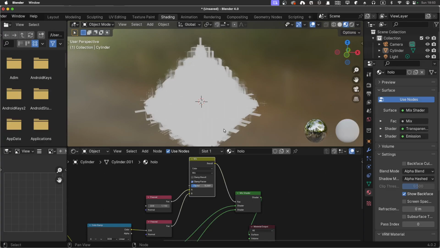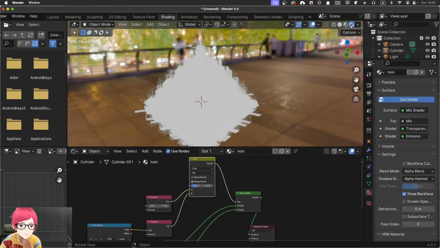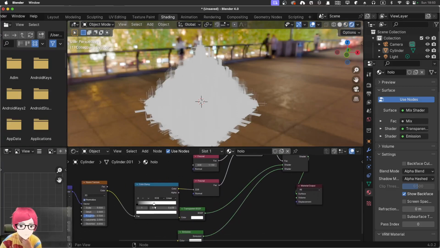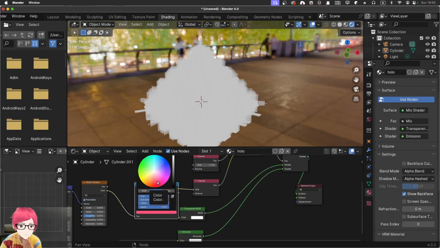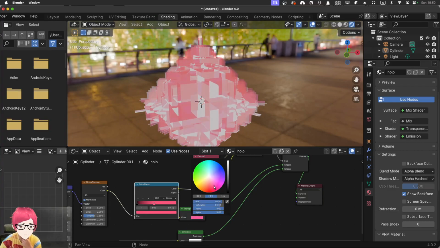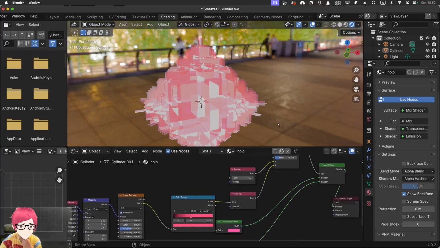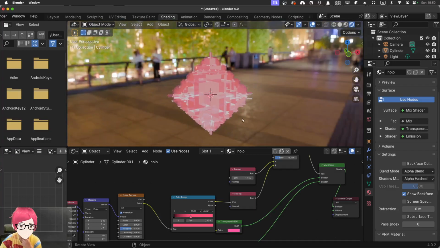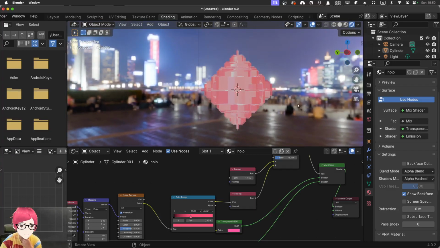Okay, and let's go to the rendered view to see the result. Pretty good. By the way, I believe I can change the color here. Okay, and for the emission, let's change it to somewhere here, just to give a hint of color. Okay, something like that.